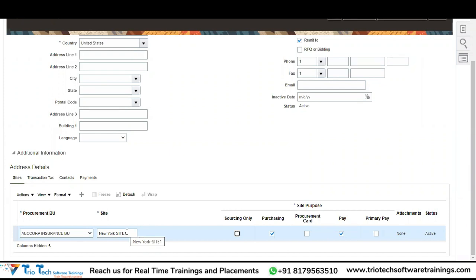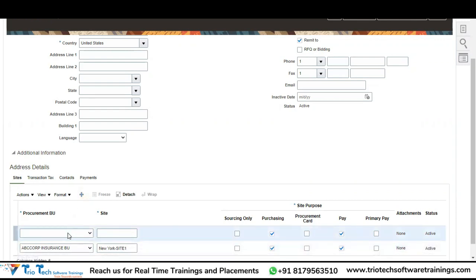Now let's say I'll add one more site to this address. Again it is the same business unit of ours which is dealing with that site, but it is just another site within the same location, or within the same address. So that is where I will say New York site 2.